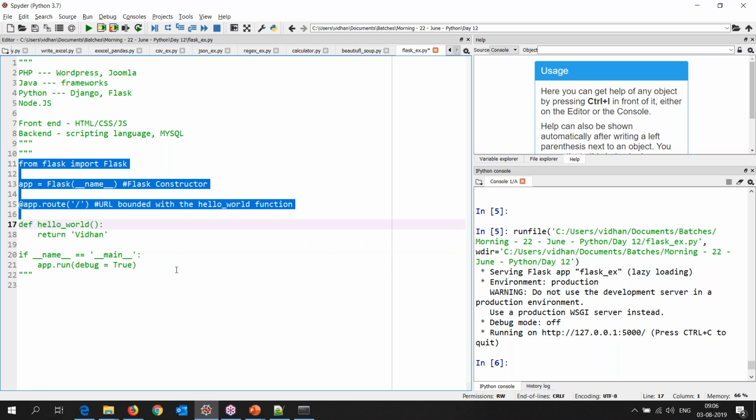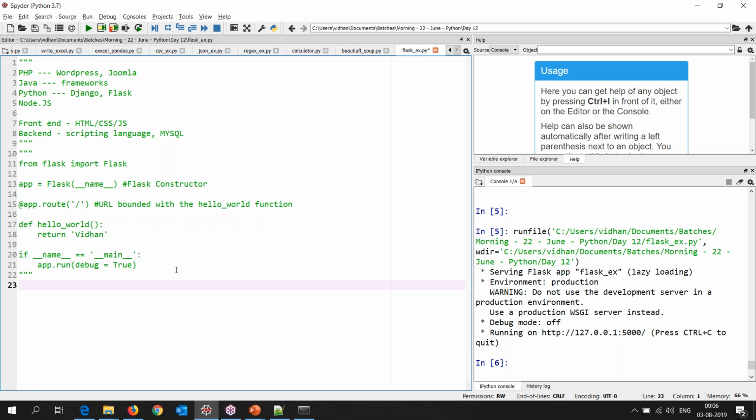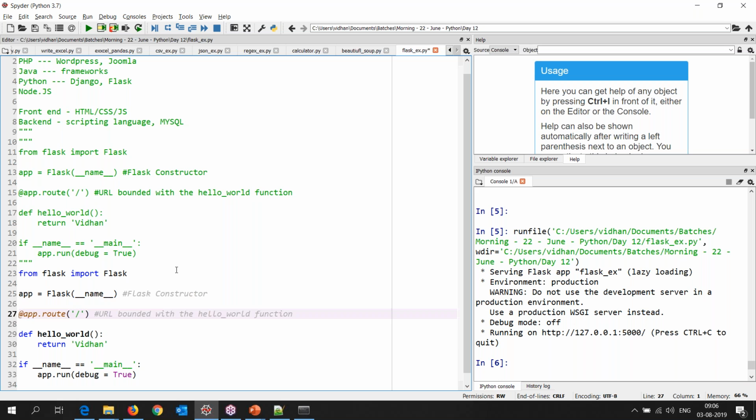I'm going to copy this because we'll be using some part of the code again. Okay. Let's say that the URL has hello slash name slash, okay, let's say data slash. So we are going to pass some value. That value is going to be name.